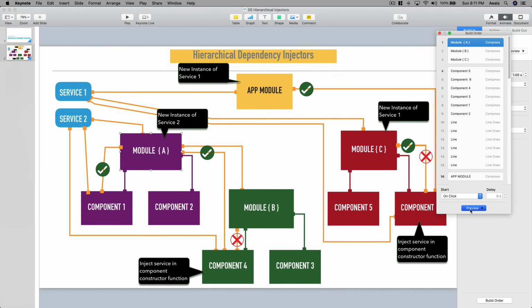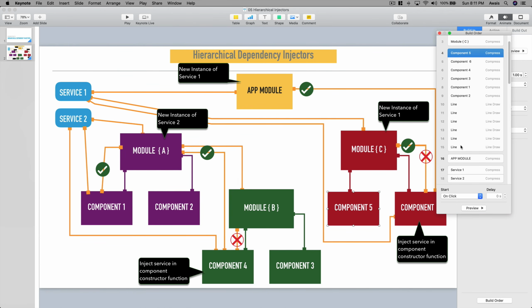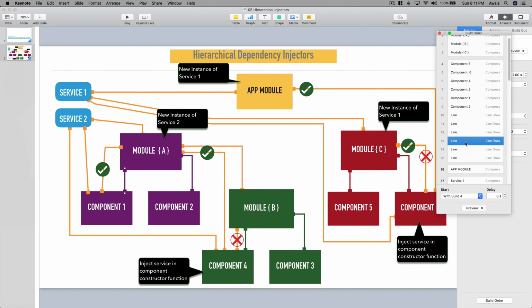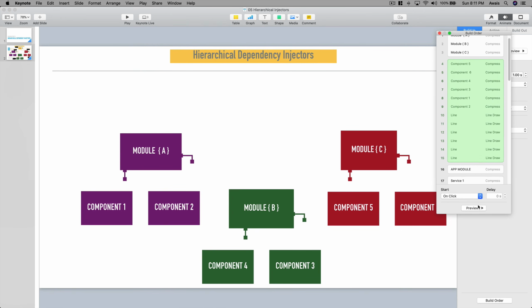Let's preview it. So we got 3 modules. Okay, then we have everything together. So it says build with number 4. So that's with 4, that's with 4. So you can see at the same time there are 5 lines getting drawn, and number 4 is here. So which one is this? Let's play this, and there we go.